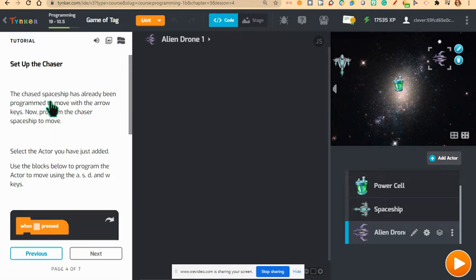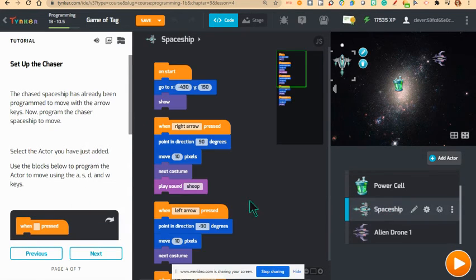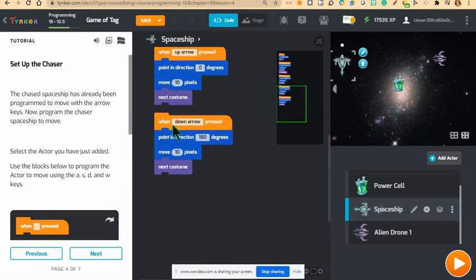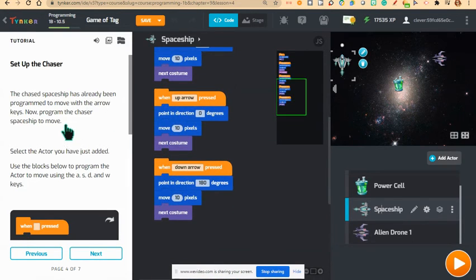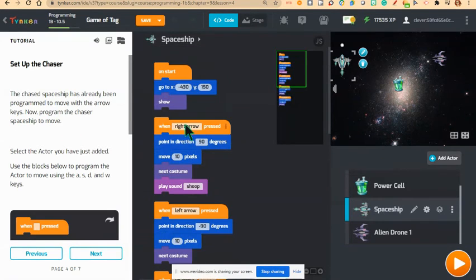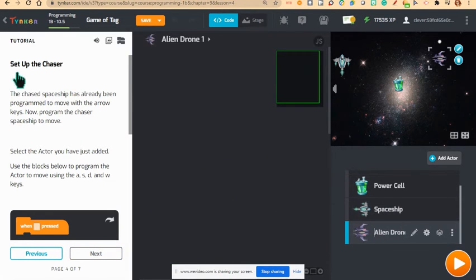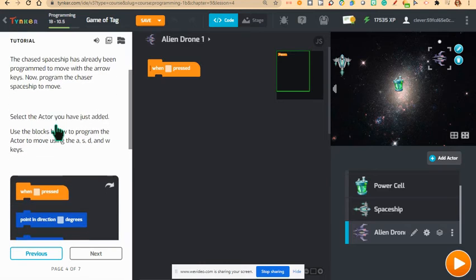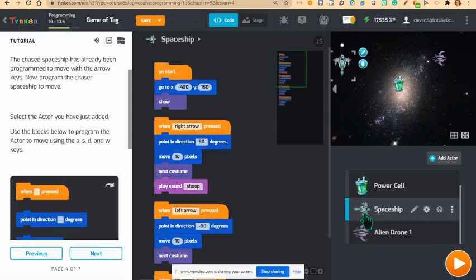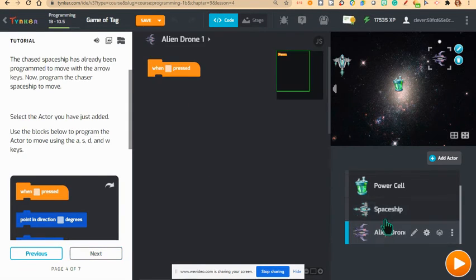Now we're going to set up the chaser. The chased spaceship has already been programmed to move with the arrow keys, so click, see? So he has already been set up. We're going to now set up the alien ship, the chaser, the it guy. So select the actor. Now we're going to use the blocks to program the actor moving with A, S, D, and W. The reason why we can't use our arrow keys is because they're already being used for this ship. So we have to use a different set of keys for the enemy ship.